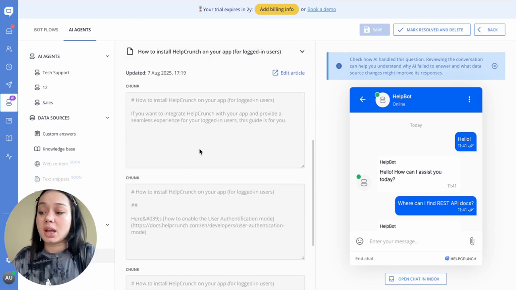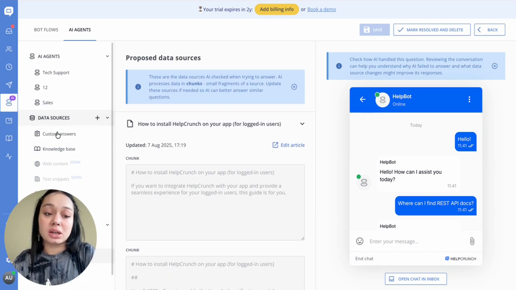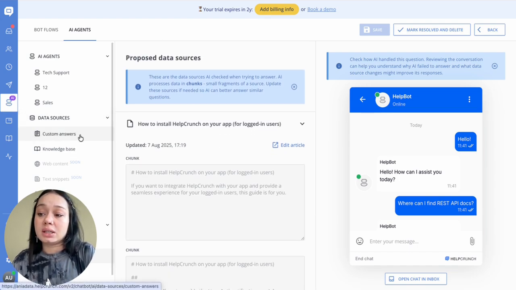Just to clarify, AI splits your content into small chunks for training and selects the most relevant chunk for each reply. Here you can see which chunk was used and jump directly to the data source to edit it. Now you can jump straight to edit custom answers and update your knowledge base if that's the better place for it.